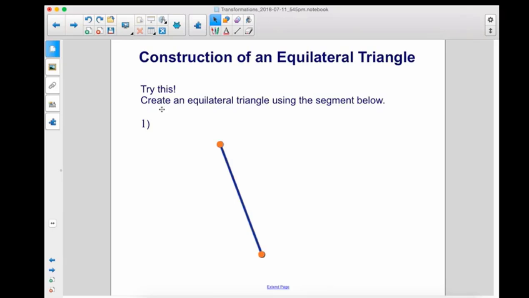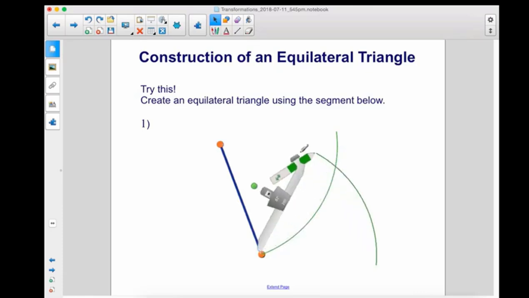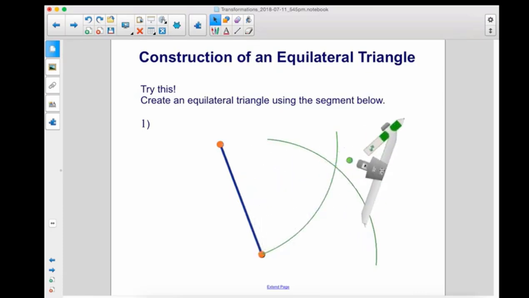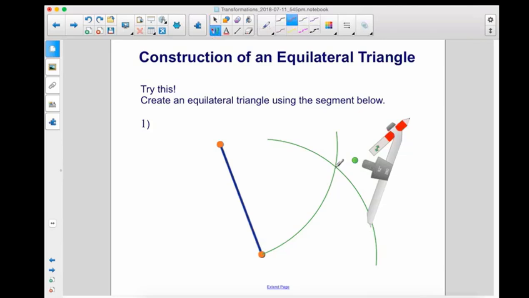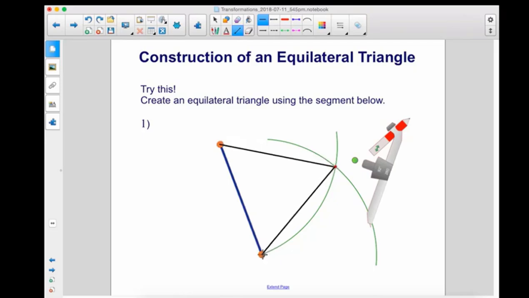Create an equilateral triangle using the segment below. Alright, let's get our compass out. We put one point there. We'll rotate it like this, and we'll stretch it out all the way to the other point. So like that. And we will draw an arc. Then we'll pick it up, move it to the other point, and draw another arc. Now, we move this to the side, we'll draw a dot right where they intersect, and we'll connect all of the dots with lines. And there we go, an equilateral triangle.